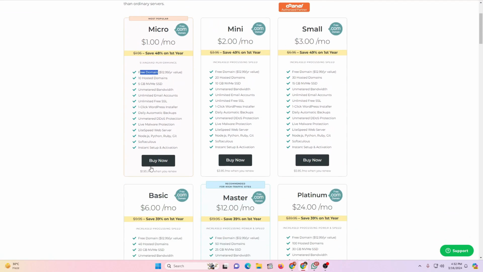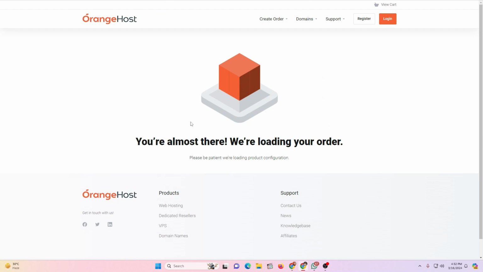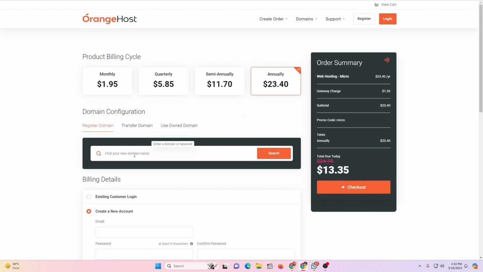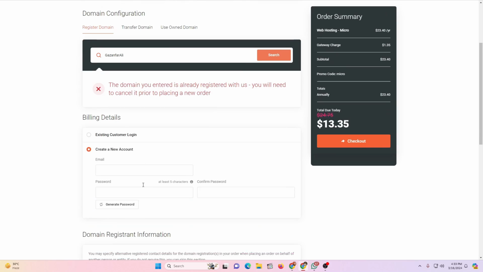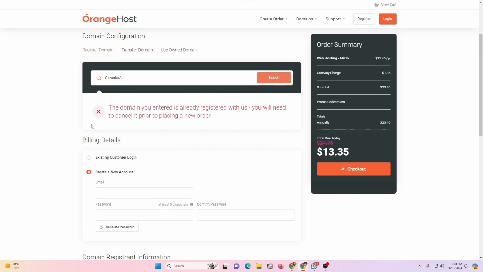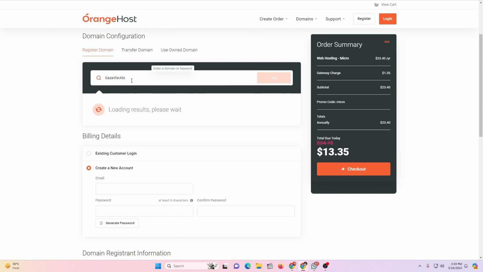First of all, what you will have to do is click on this buy now button, and it will redirect you to this page. You will have to wait until it gets loaded. Now in here you can search for your domain name. Let me search for my name, Ghazanfar Ali, and you can also search for your restaurant name or any other name for your domain, and then click on search. Once you click on search, you will have to wait until it looks up the domain's availability on the internet. Here you can see it says the domain is already taken and you will need to purchase another domain. In that case, just search for another domain. I'll just type S at the end, and let's look at if this is available.